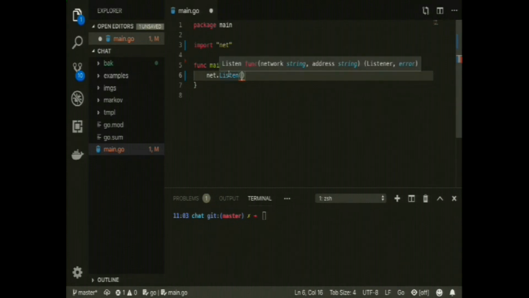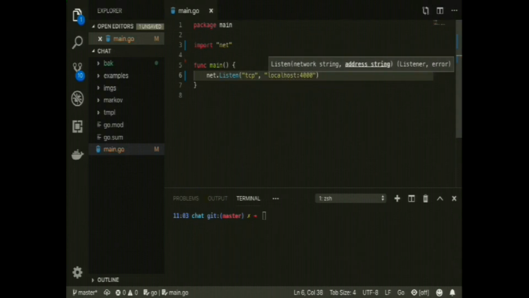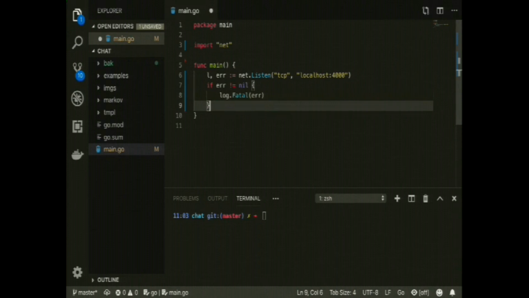Okay, so what are the parameters for this? First, the network. So what kind of network? That's going to be tcp. And then the address, let's do localhost:4000. That returns a listener and an error. Now in Go, you're going to write if err != nil basically once every 30 seconds. And we're going to do log.Fatal(err) here. Log.Fatal will just halt the program and print a message. You should be doing this only in the main function. If you do this inside of a library, it's pretty cruel to your users because you're taking down their whole server. So don't do that.